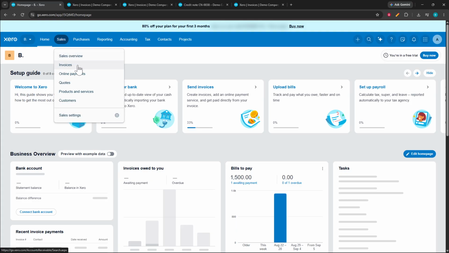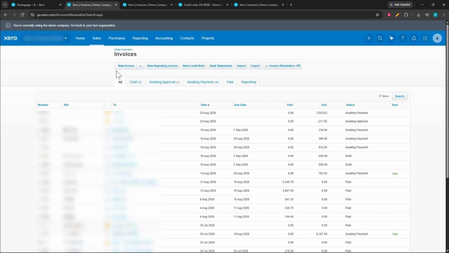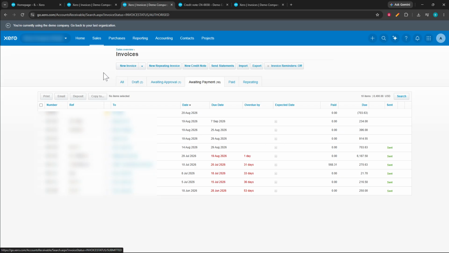This takes you to the Invoices page where you can find the credit note connected to the customer refund you want to enter. Once you are on the Invoices page, look for the Awaiting Payment tab and open it. This view shows invoices and credit notes that still have an outstanding balance, which helps narrow the list to items that still need attention. From here, locate the credit note that matches the refund you need to process, then open it.